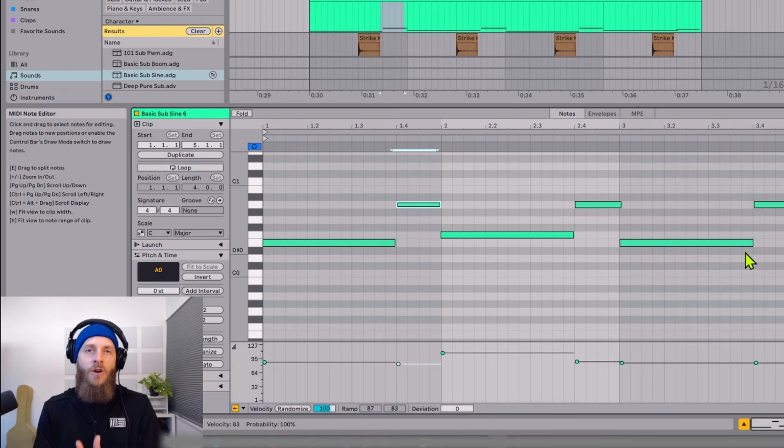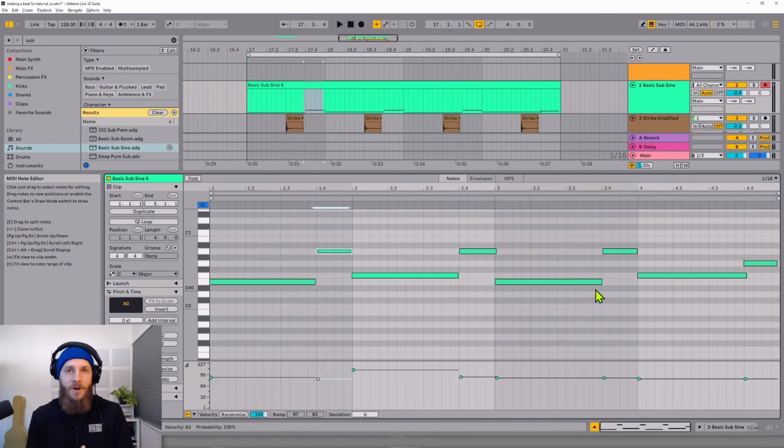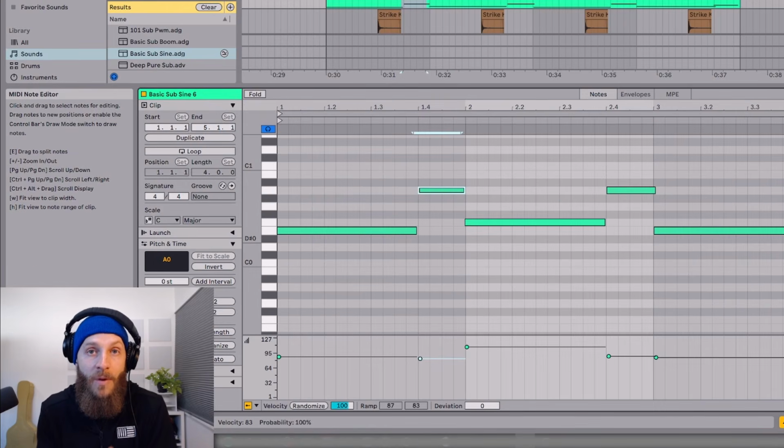But I do want to mention, don't go crazy with this quantize function because sometimes if your timing is too perfect, it might sound robotic and bland. And sometimes things in life are better when they're a little messy.